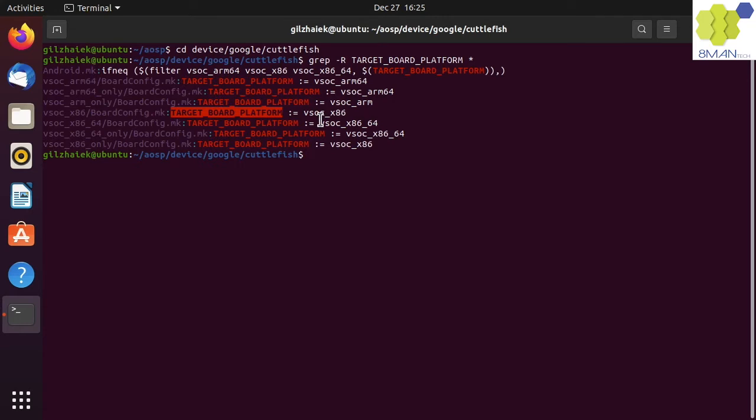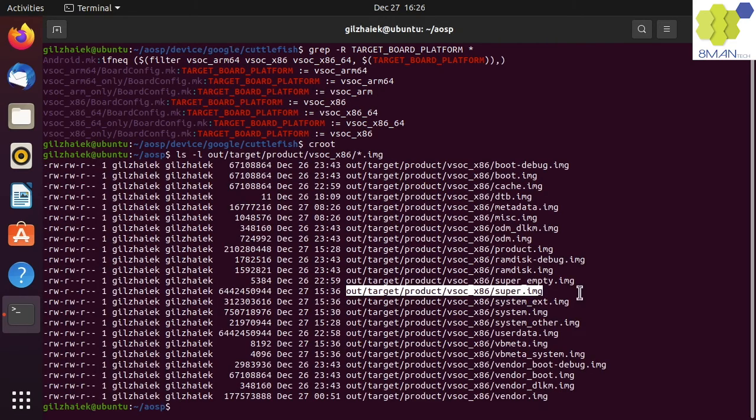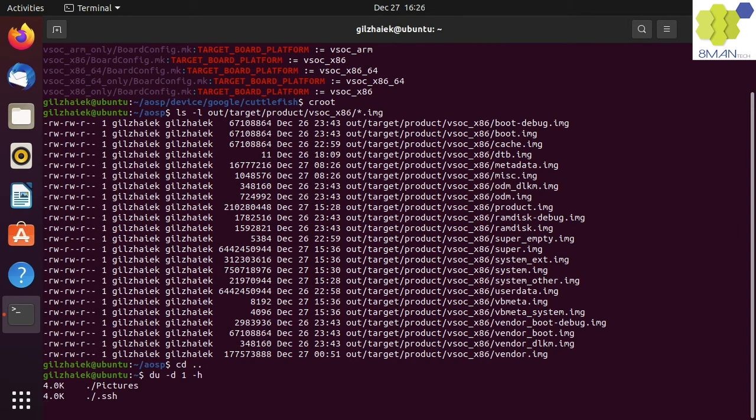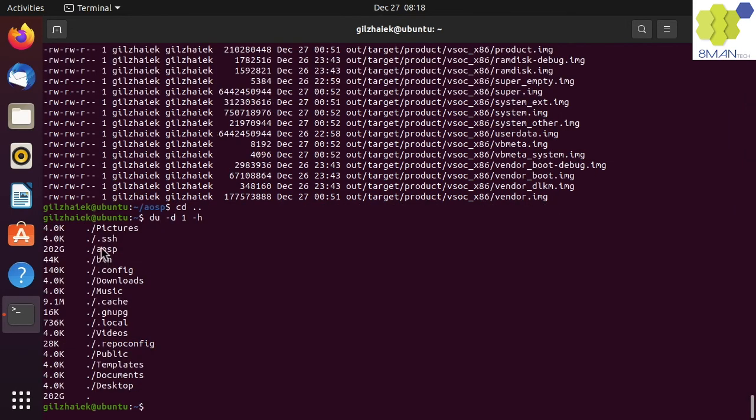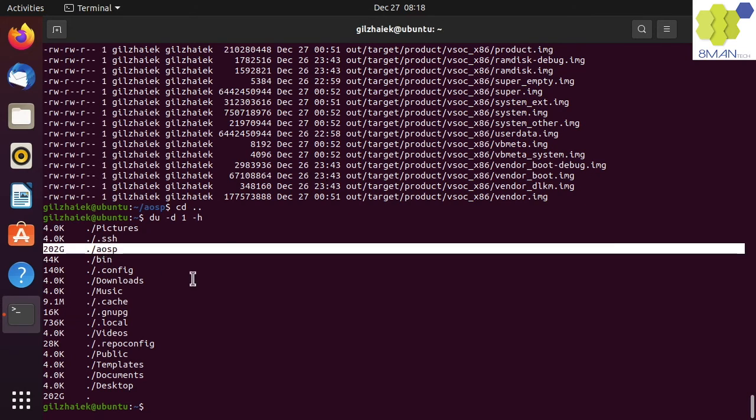The name of the folder is set by the BoardConfig.mk file inside the Cuttlefish folder using the TARGET_BOARD_PLATFORM variable. The super image contains the system, vendor, and product images. The super image is 6.5 GB in size and it is read-only. The writable user data image is the partition this system will use to unpack apps and save databases. It is also 6.5 GB, but it is currently empty until the system boots for the first time. Let's run the du command again to see the size of the AOSP folder. We can see that the size has grown to 200 GB.